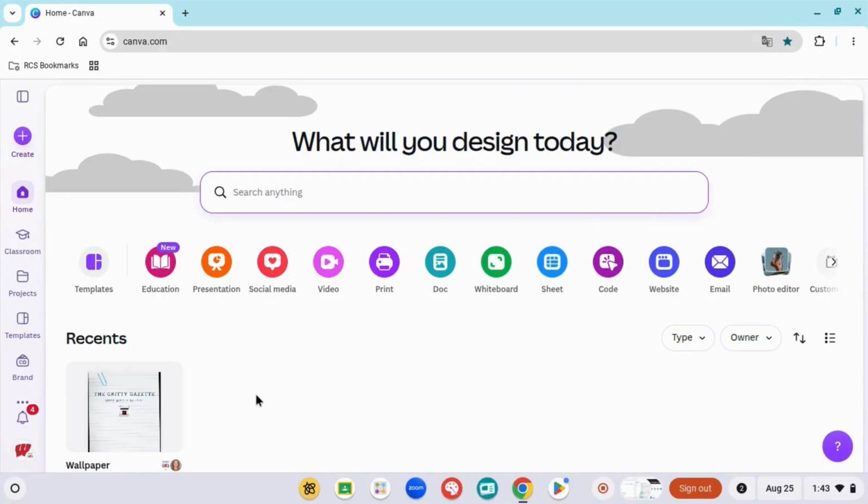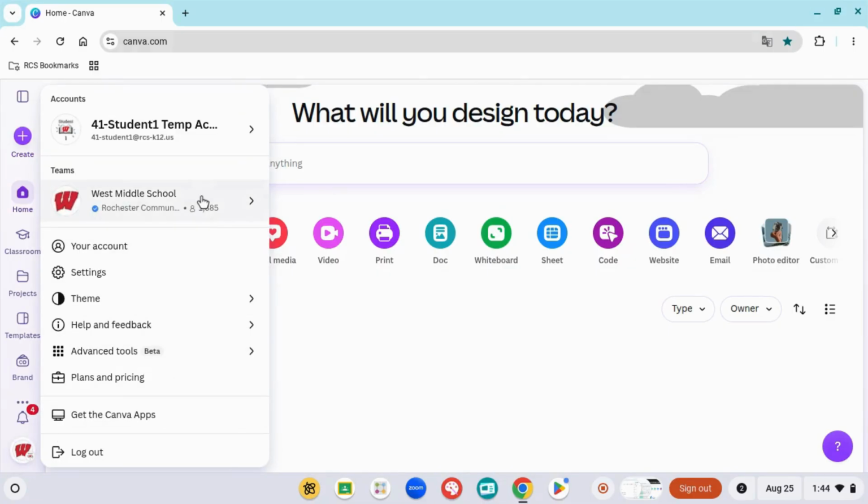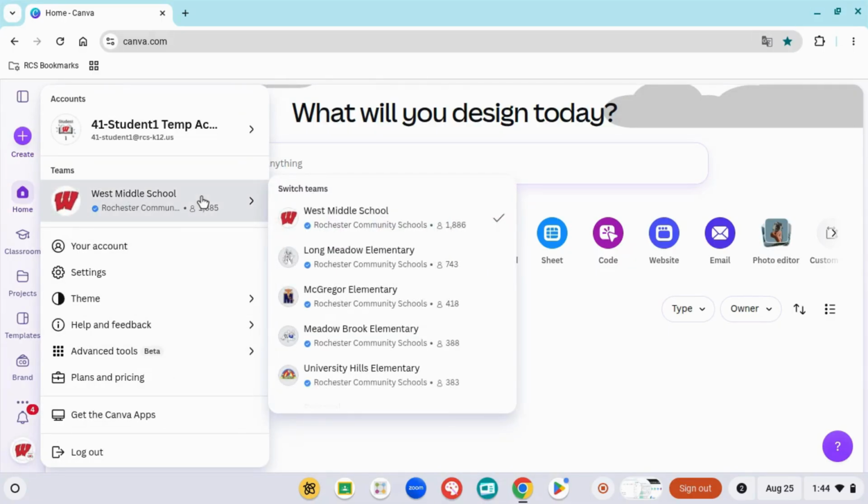Once you click it, your dashboard will refresh. You're all set. Now all of your new class projects and templates will be connected to your middle school. All of your old projects will still be available in your elementary team. Have fun creating!